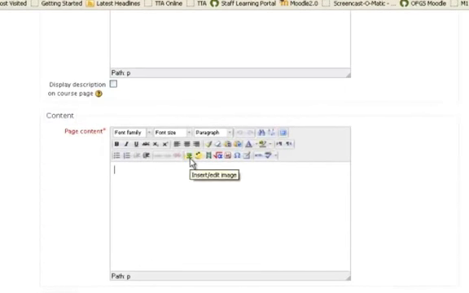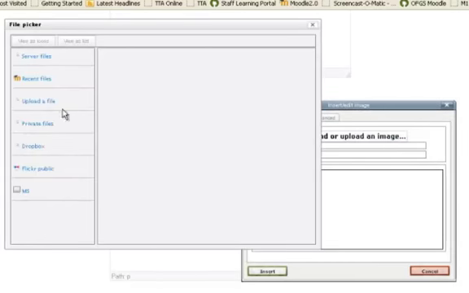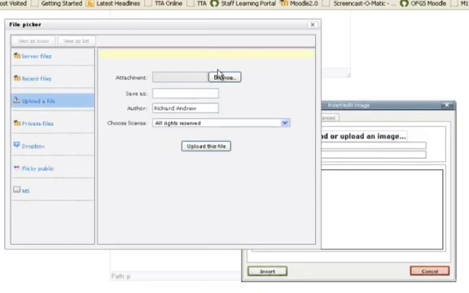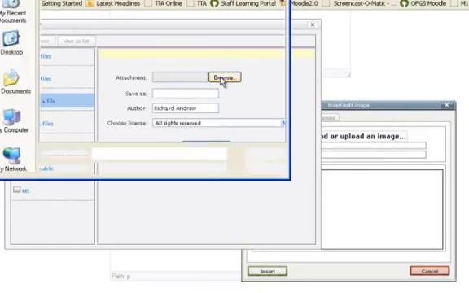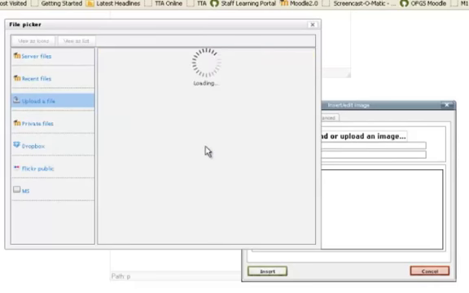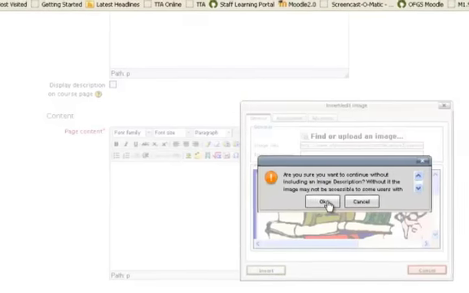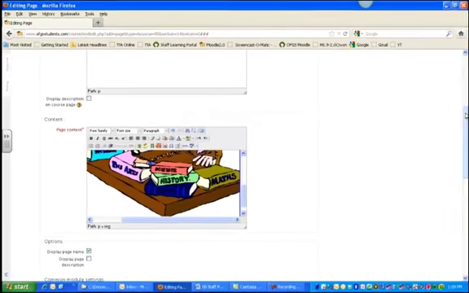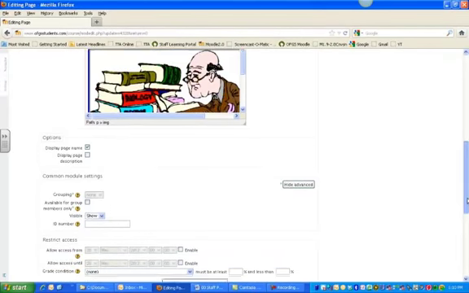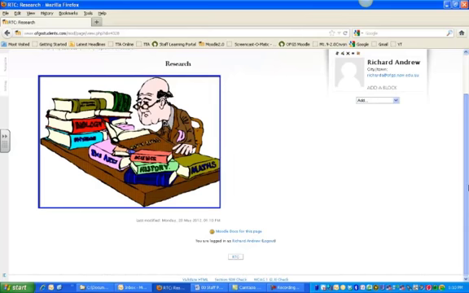So click on Insert, Edit, find to upload the image. It's upload a file, go to Browse, and this is the image, research. Upload the file. There it is. Insert. I don't want to write any text. There it is. Now let's just have a look at that. So save and display. Alright.